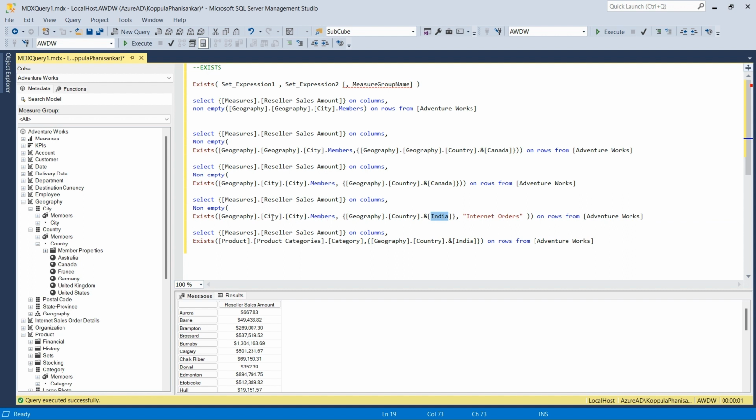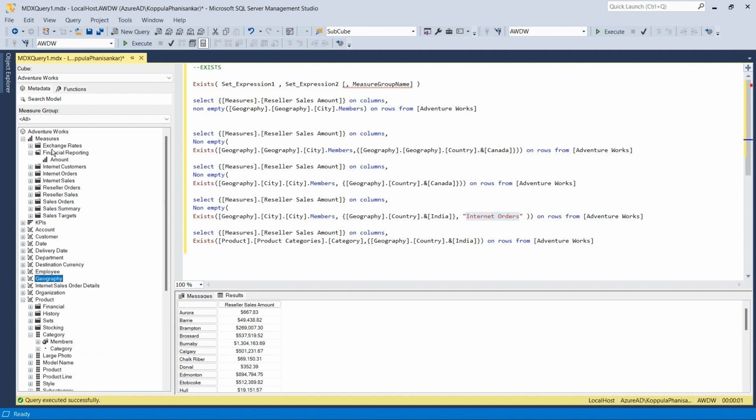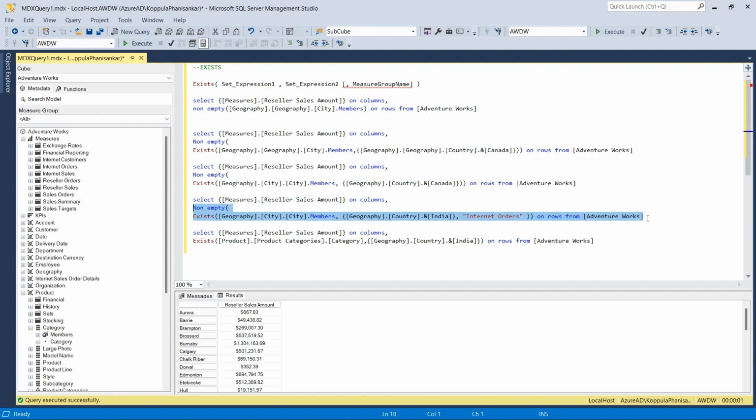Again, going to this statement, this time I want to bring all the cities information for India, if they exist with the Internet Orders measure group. You have many measure groups under the measures. If the particular country, India, and the respective city information existed for this specific measure group, then bring only the reseller sales amount. That's what I'm telling the query.